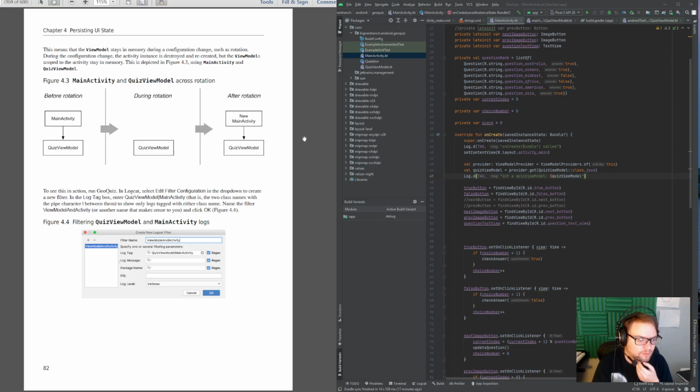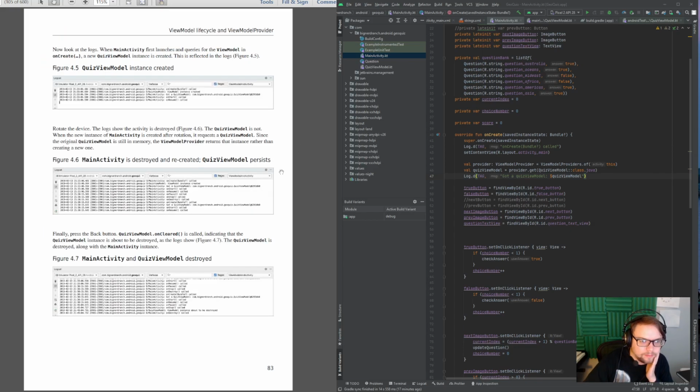To see this in action, run GeoQuiz. In Logcat, select Edit Filter Configuration in the drop-down and create a new filter. In the log tag box, enter QuizViewModel|MainActivity. That is the two class names with the pipe character between them, to show only logs tagged to either class name. Name the filter ViewModel and Activity, or another name that makes sense to you. I'll click OK.